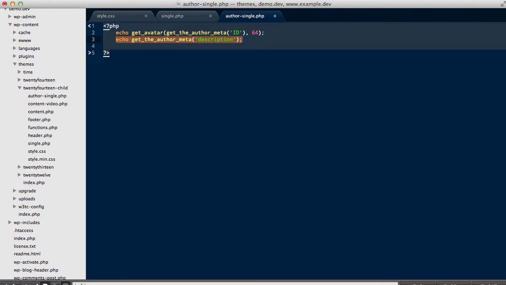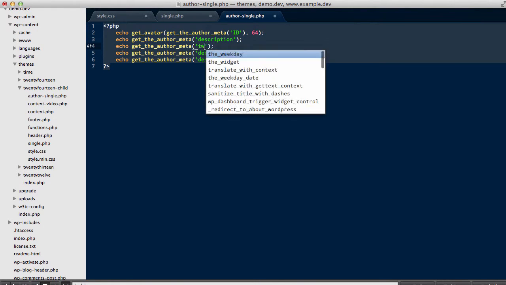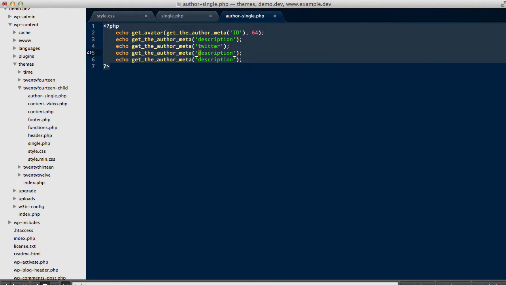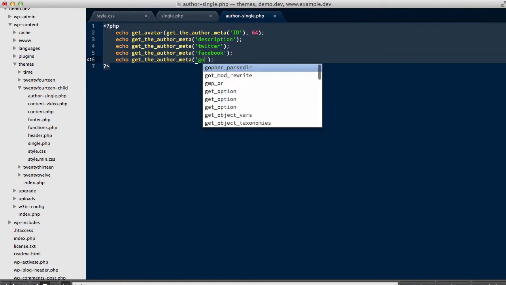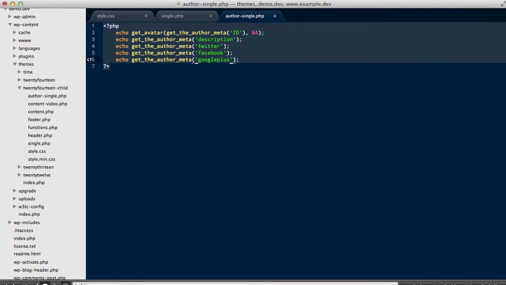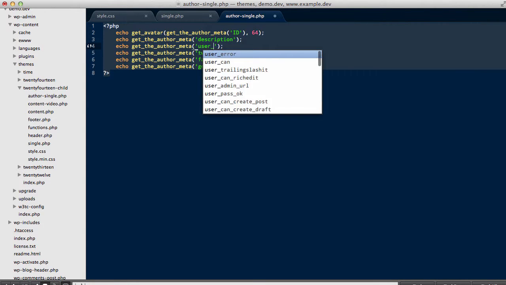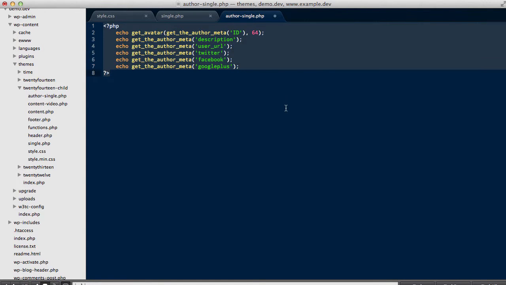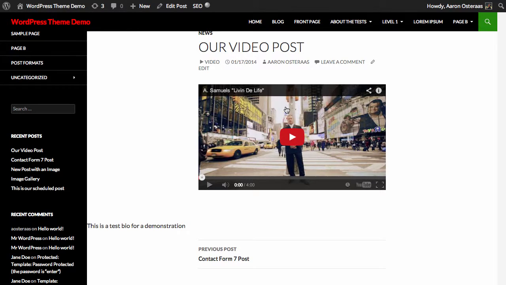So we'll just copy that a few times and we write Twitter, Facebook, Google Plus. And what we also might do here as well is we'll put in the website as well. So we go for that one, it's user URL. These are all available on the WordPress Codex. You don't need to remember them off by heart, but just in case you do need to access that later on, you can. So with those changes in mind, we'll just save that file and we'll hop back here and refresh.